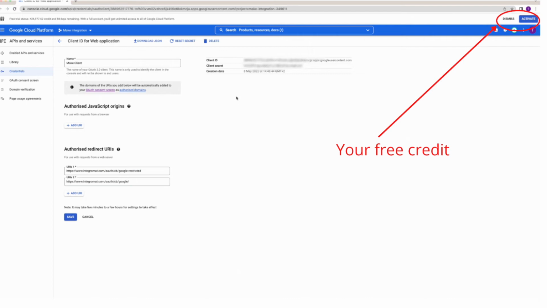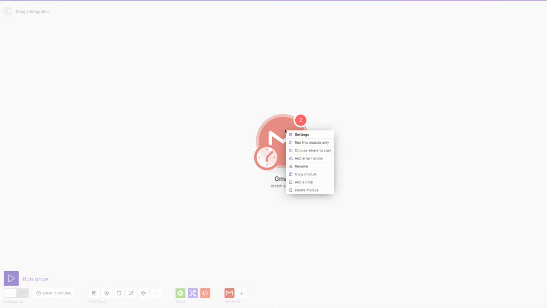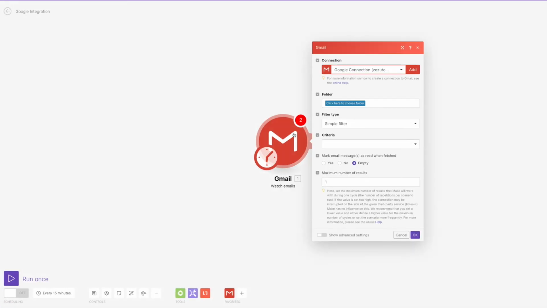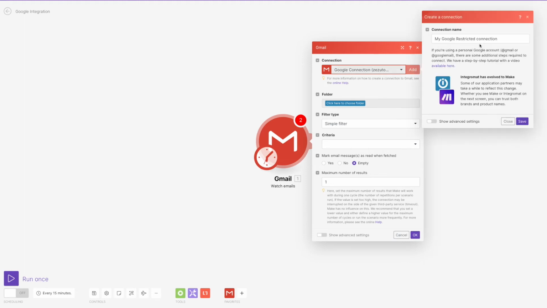It's a good idea to claim your free credit. Let me copy the credentials. I'm finally done with Google Console and now I'm back in my Make scenario editor. I'm just about to connect my Gmail so that I can watch for incoming emails.